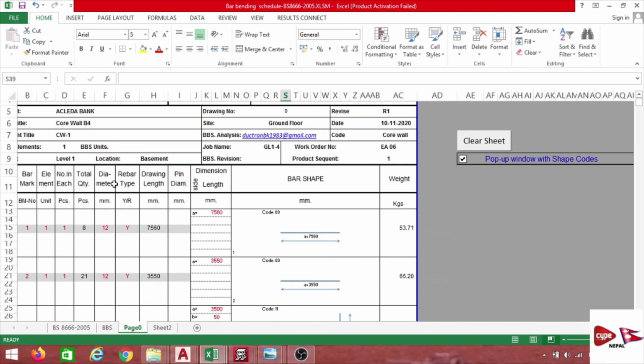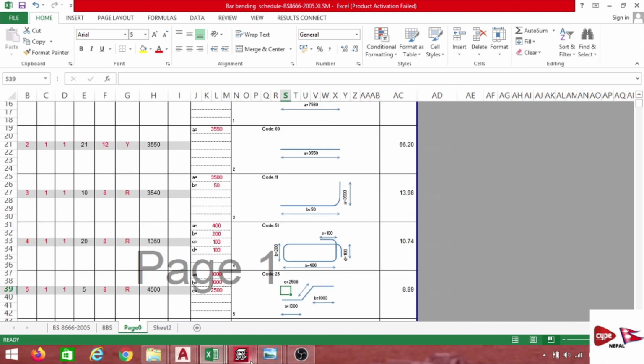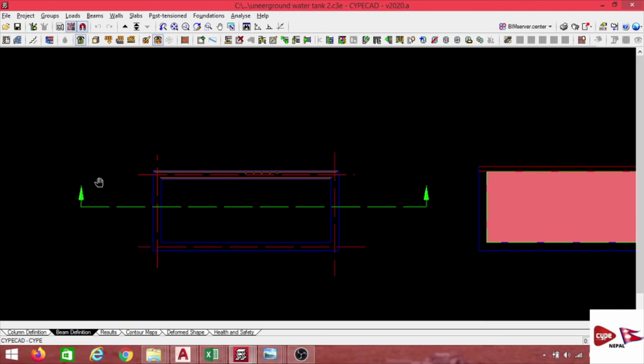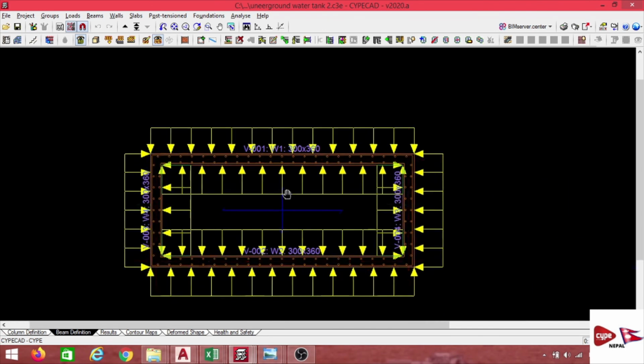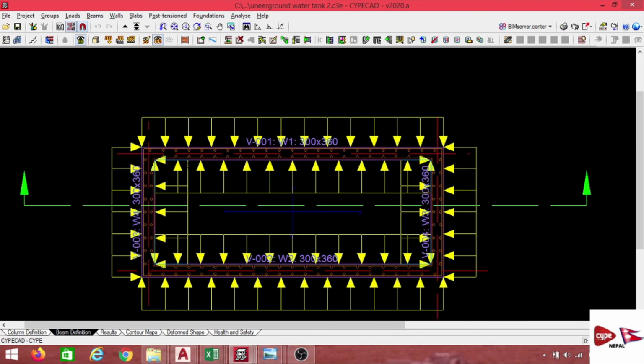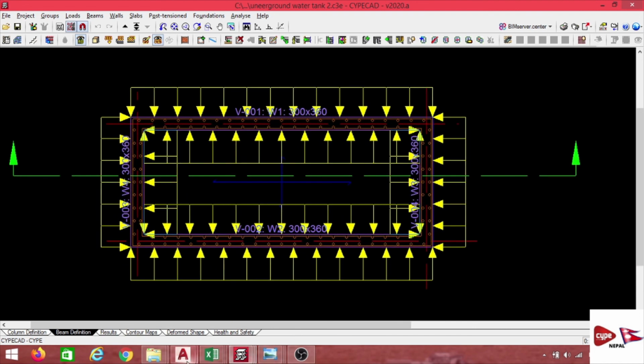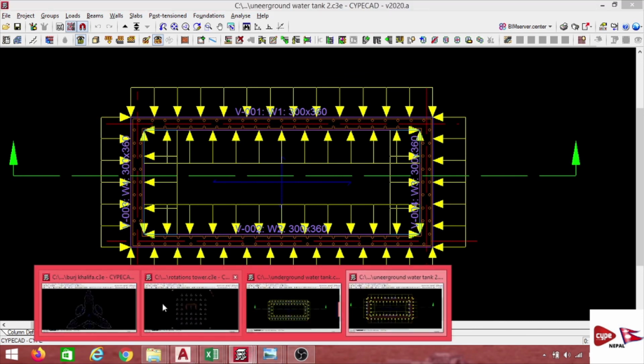So at last, thank you, we have explained each and everything regarding the underground water tank, and sometimes we will also take the example of the swimming pool, how we can do it. So all the things we are going to discuss, just stay with us, Cype family. We will discuss all the projects, not only these types of projects.